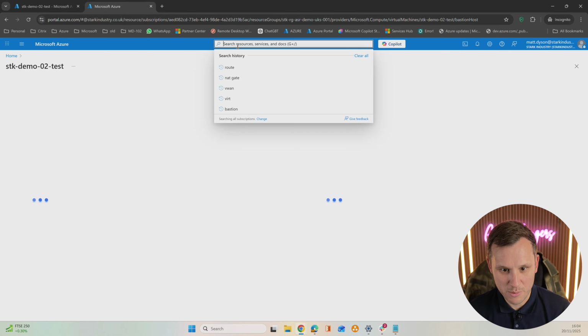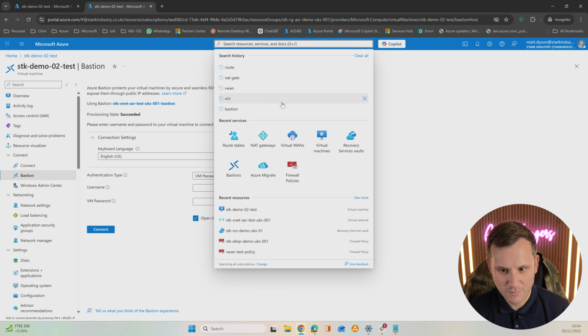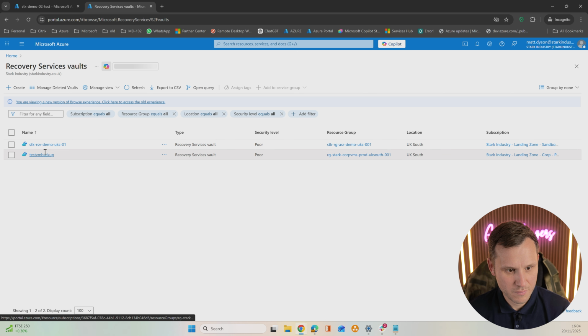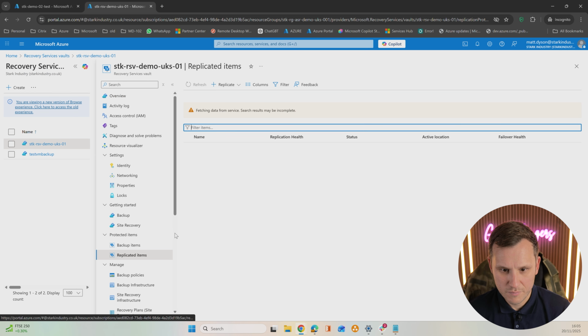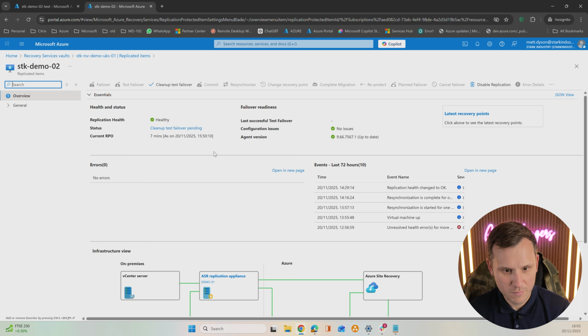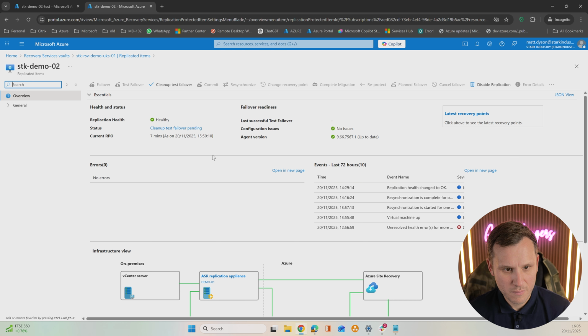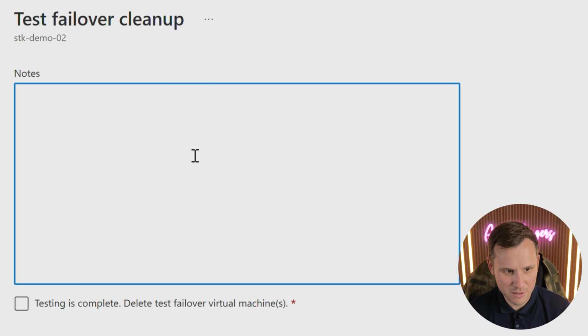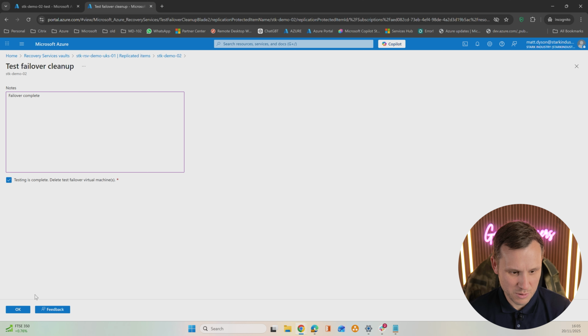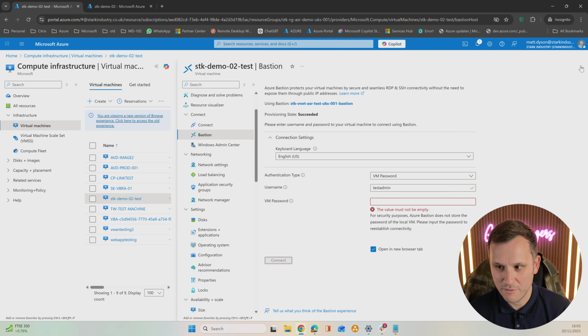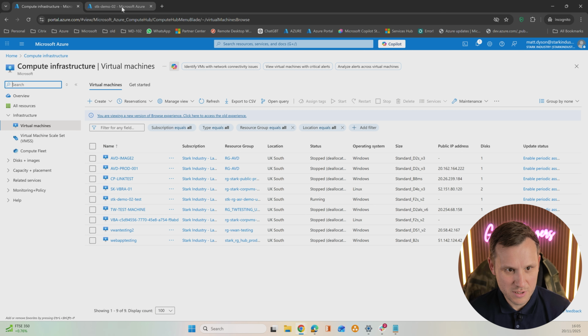So now we're going to go back to our recovery services vault. Then we're going to click clean up. So we're going to go into the job and we're going to click clean up test failover. We'll just put failover complete. We're going to tick this and this will ensure the test virtual machine is deleted. So if we go back to our virtual machine page, we should see the machine be deleted.